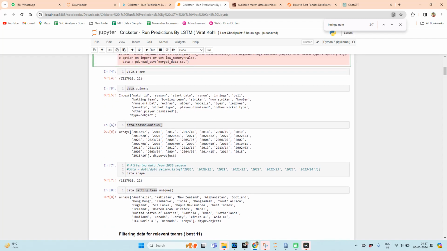You can see it is a very long dataset because it has data from 2003-4. You can see these are the column names: the match id is the match's unique id, the season is the year, then start date, match date, then venue, innings, first innings or second innings. Then the ball by ball information: the ball, the batting team, the bowling team, and some other columns like extras, different types of extras.